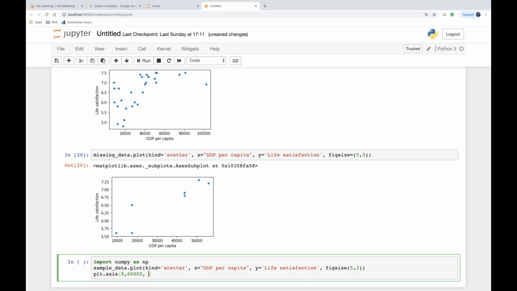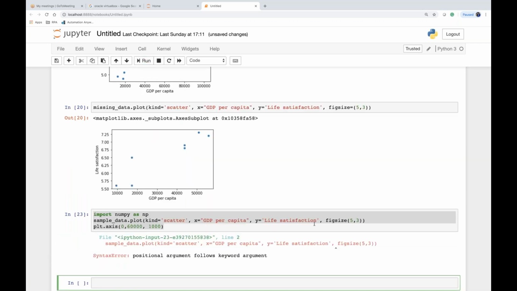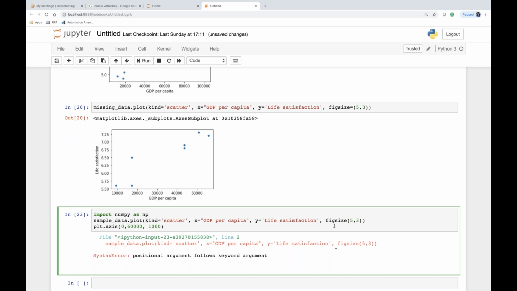And my y-axis should start from 0 to 1000, I would say, which can be a factor of 10. Okay. Now let's see how this looks. There is a spelling mistake here. One second. There is fig size. Sorry, I have to put equal to here. Perfect. Super. This is fine.